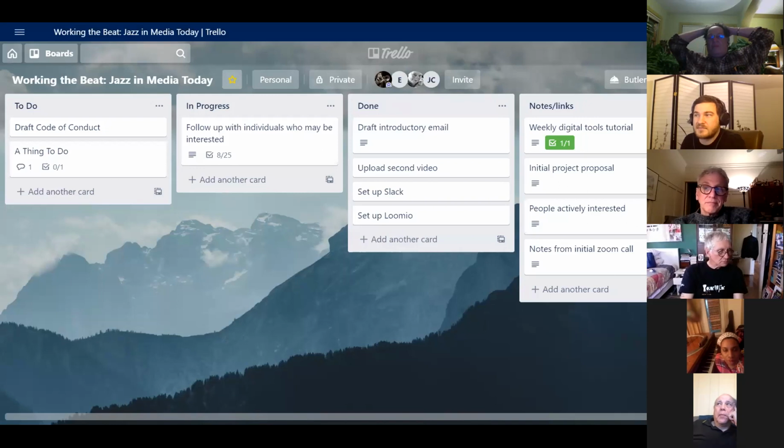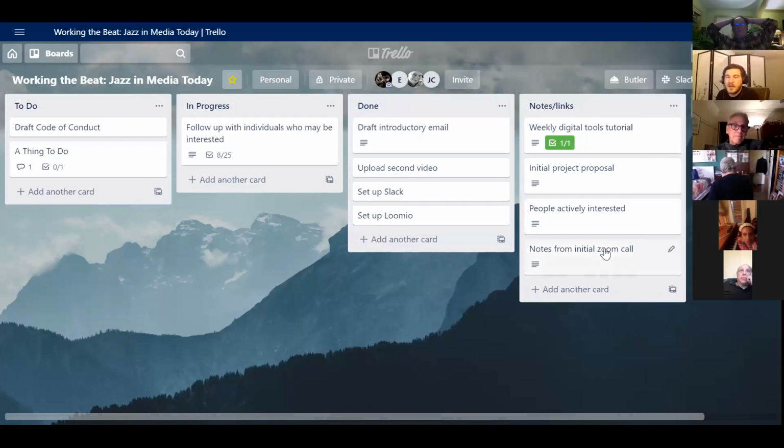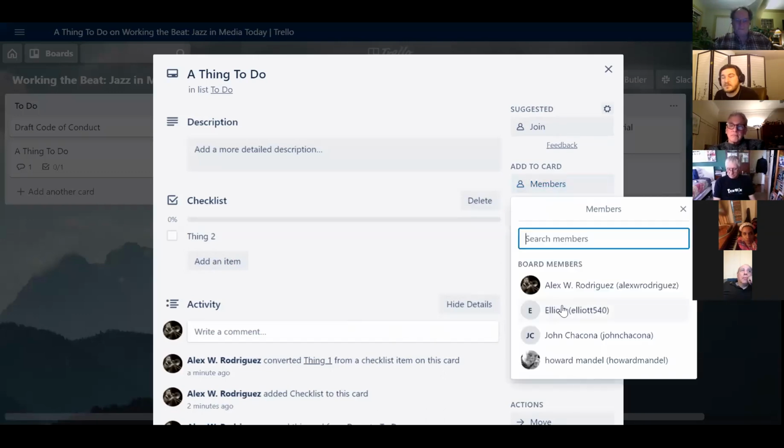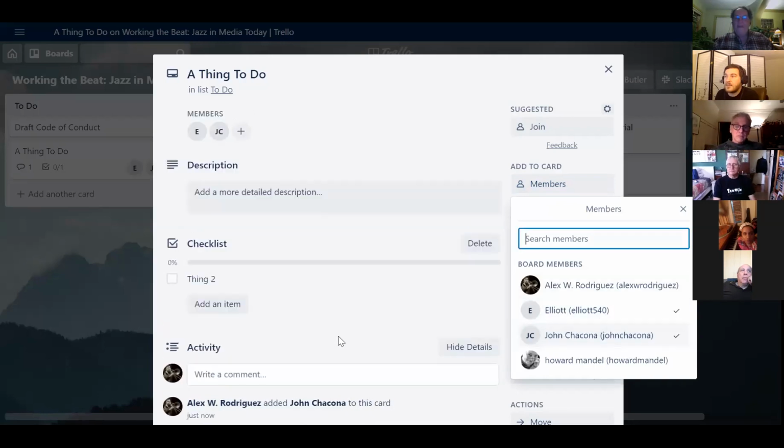It's a very straightforward system, but the reason why I'm bringing it up is because now anybody can add things to a to-do list and then say in Slack, hey, I'm needing to do this. I've created the card for it in Trello. Is anyone willing to help me out with this? And then let's say Elliot and John say, yeah, I'm game to help. Then I can just add them to the board here, and then they'll get notifications through Trello when things happen.